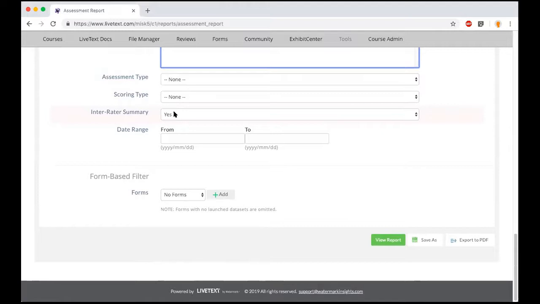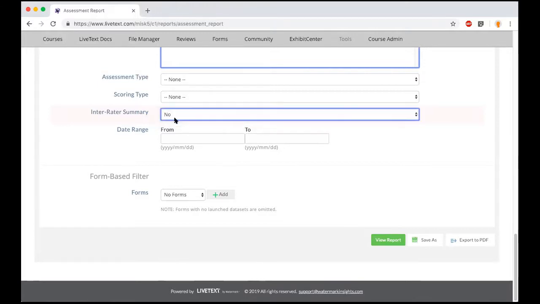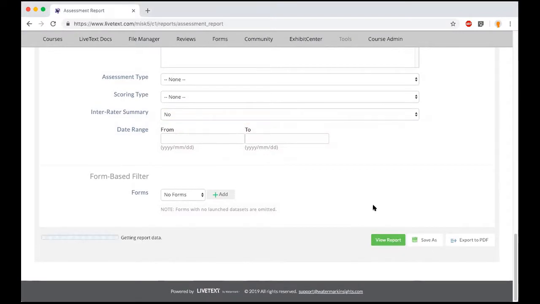The last option you want to select by default has Inter-Rater Summary selected to yes. This will just give you comparisons between how different instructors have rated if you want. For now, we'll just turn that information off. And finally, click here at the bottom to review the report.